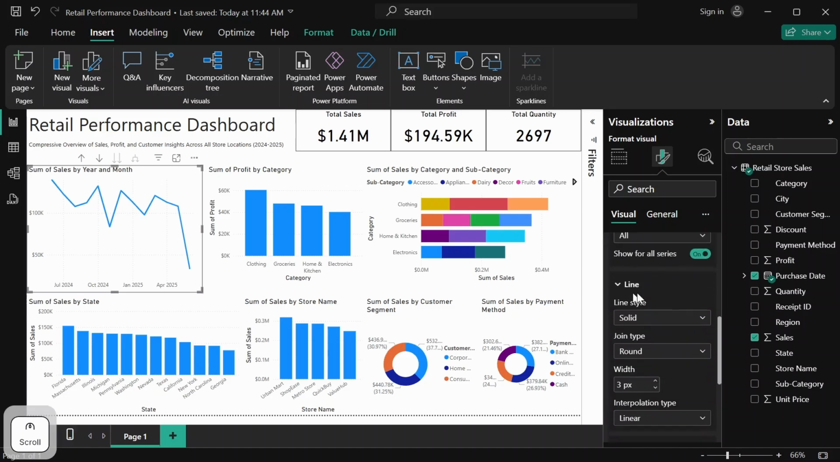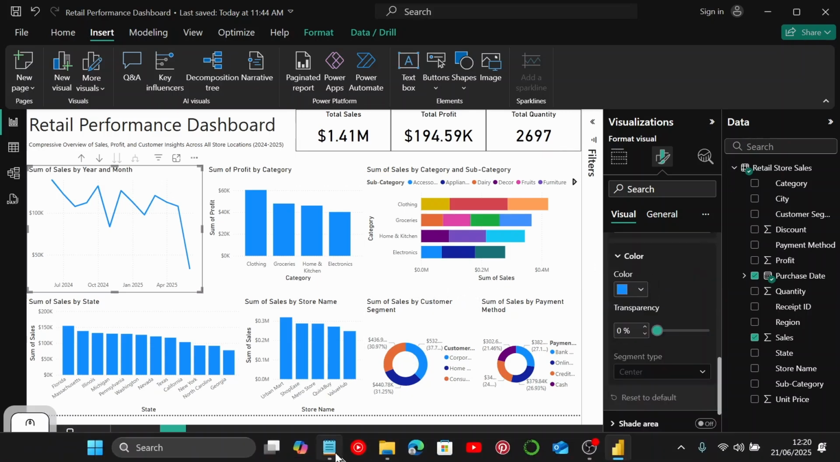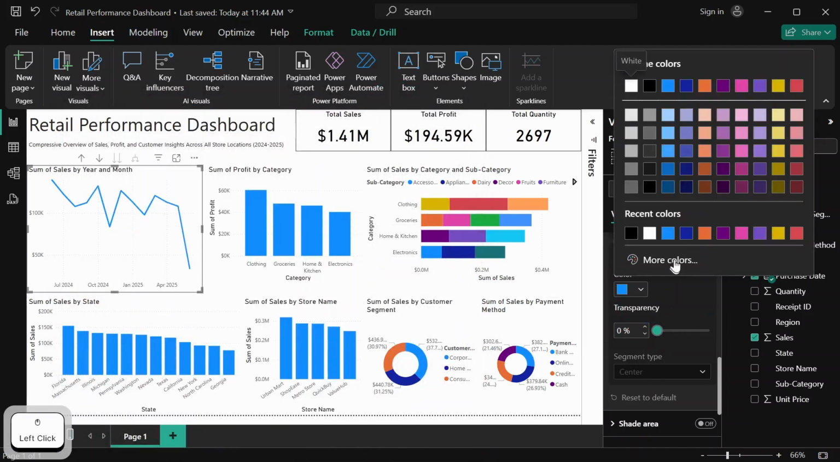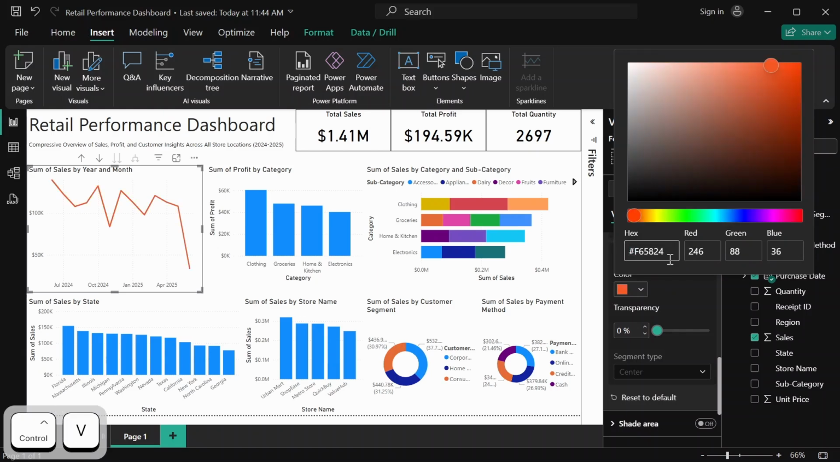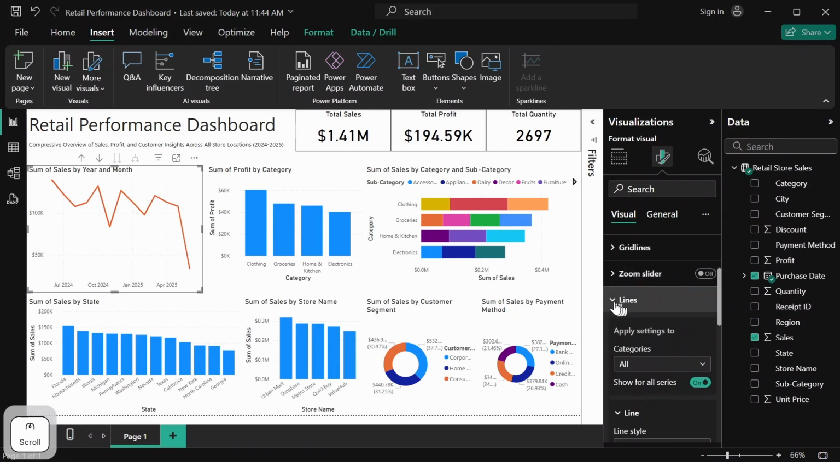I'm going to expand this, and now we'll go down and then we'll expand color. I'm going to go to my notepad, and I'm going to use this orange color. These are the hex codes for the colors I'm going to use in this video, so you can go ahead and pause it to see them, but I'll keep opening it so you can see them as well. I'm going with this orange as the F65824, and I'm going to copy this, and then I'm going to come to color, more colors, and I'm going to paste it, and I'm going to change it to this orange color, and I'm going to minimize lines.